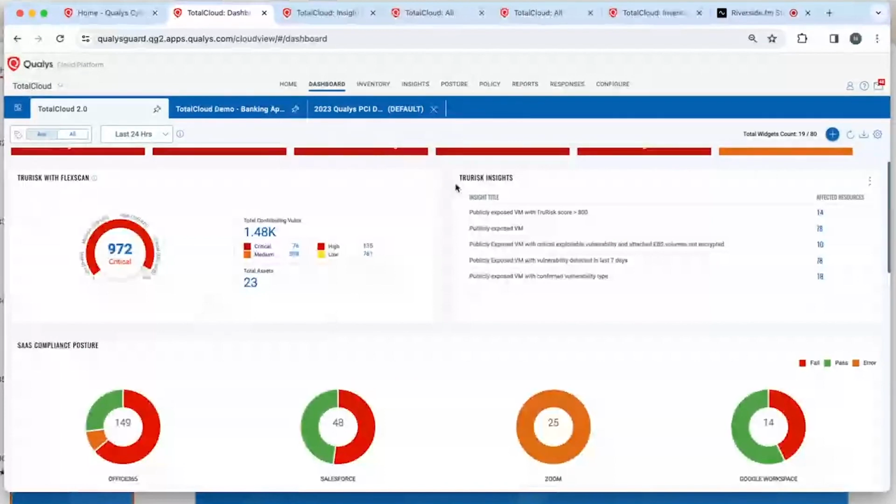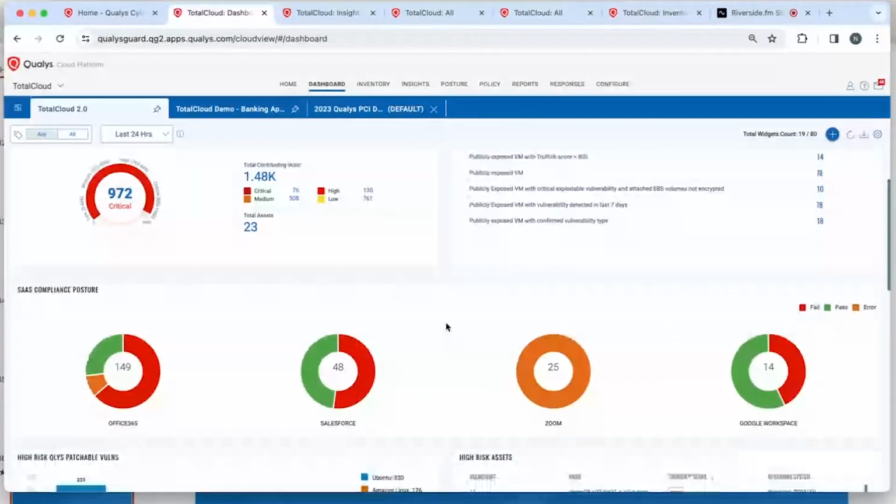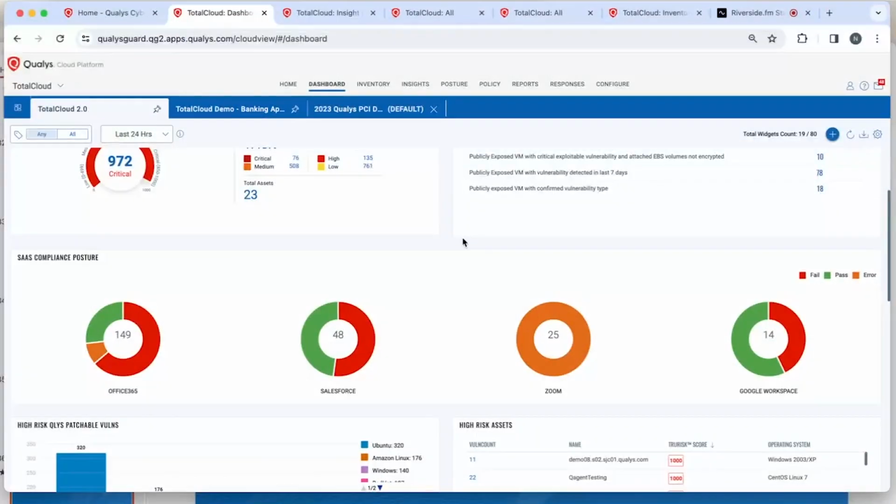Then you have the True Risk Insights, which is the single prioritized view of risk, which is a critical innovation. I'll be showing where that leads shortly. Then SaaS compliance posture. Now, with SaaS applications, one of the most important things we do is assess the posture of those apps. Have they been configured properly?